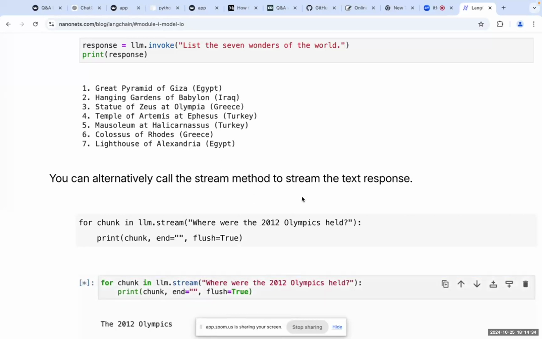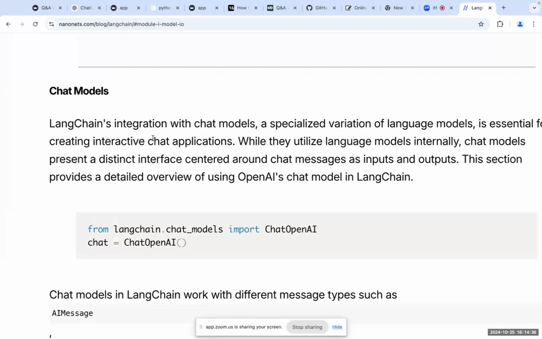Now I'll talk about the chat models. The second term we have is chat models. Now what are chat models? Basically, chat models are a special type of language model designed for interactive, conversational purposes. They are used to build chat applications where users can communicate back and forth with the system.